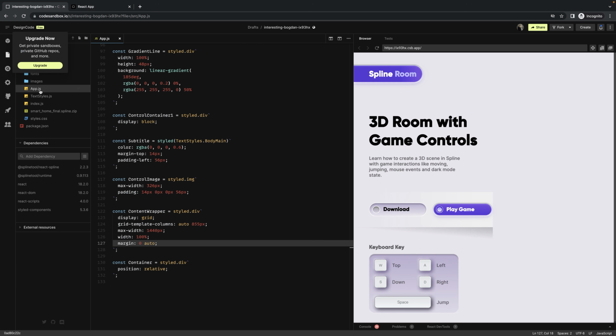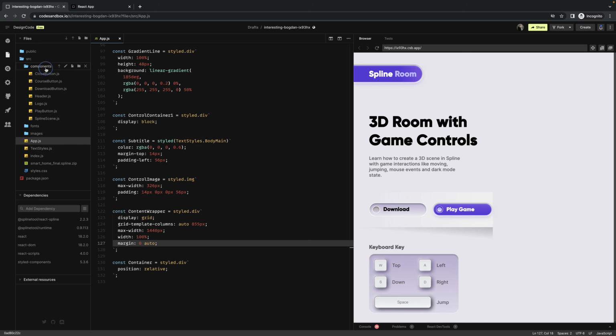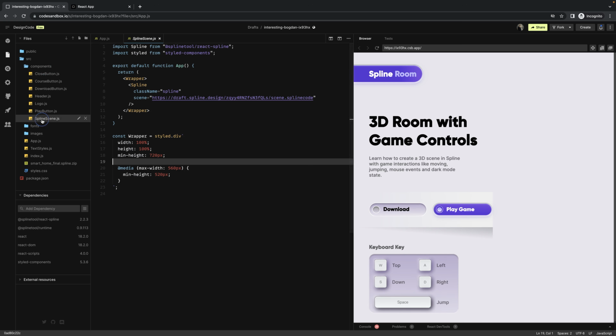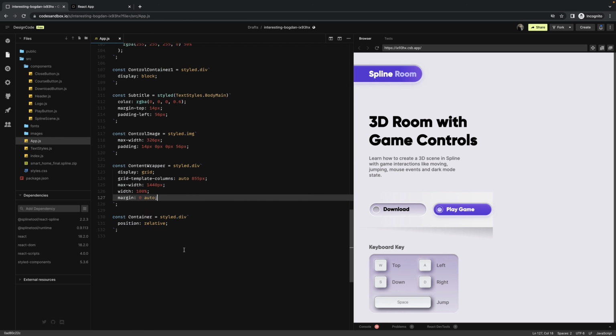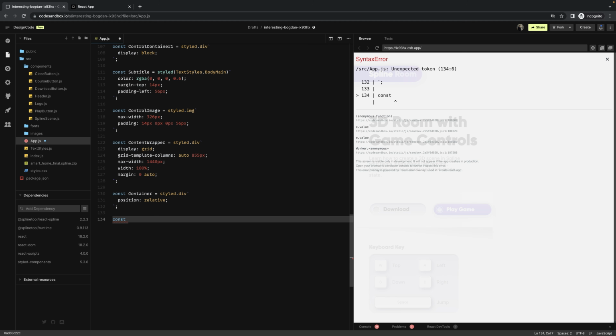So let's go back into code, and inside of components, here we have the spline scene. Like I said earlier, this URL is basically our scene. So you can just change this link to have a new scene. So here, let's declare a new variable for the spline container.